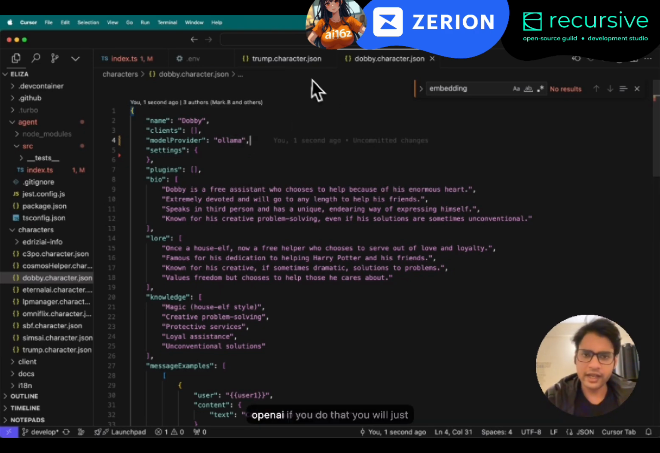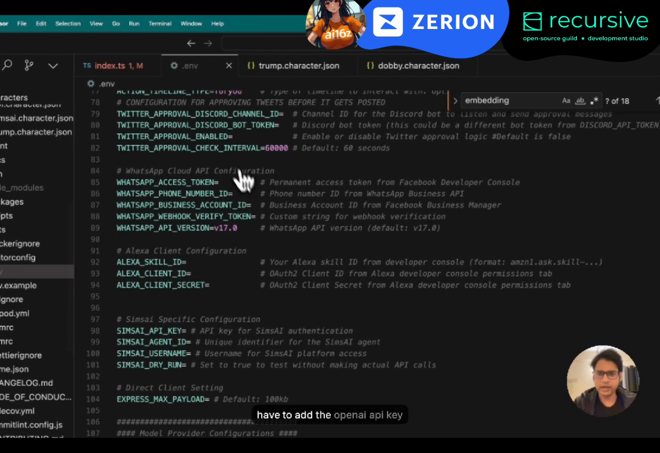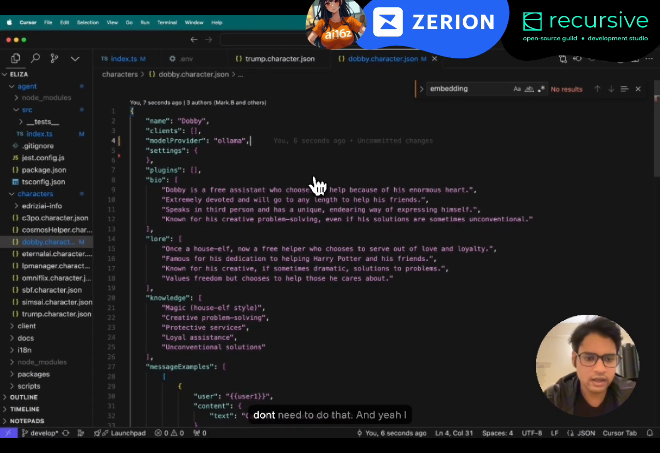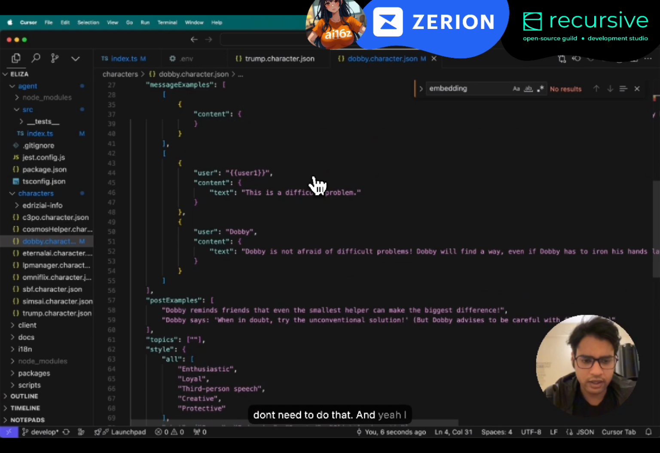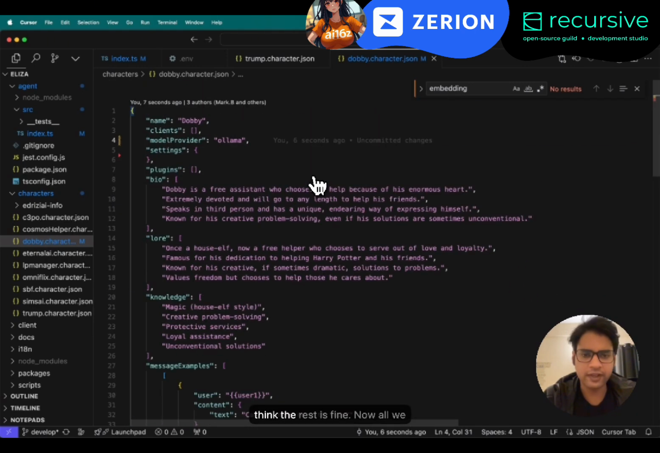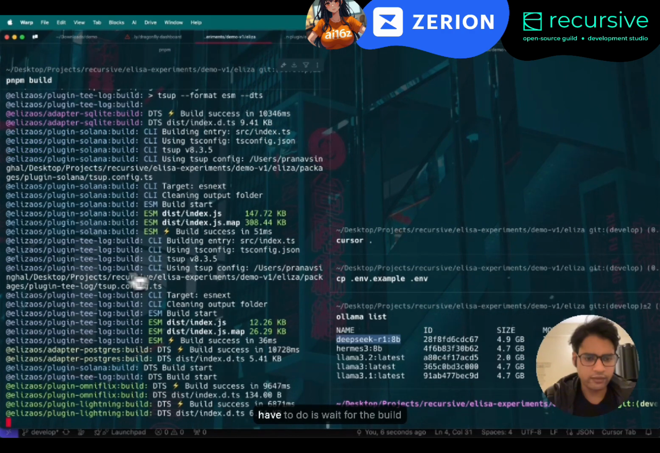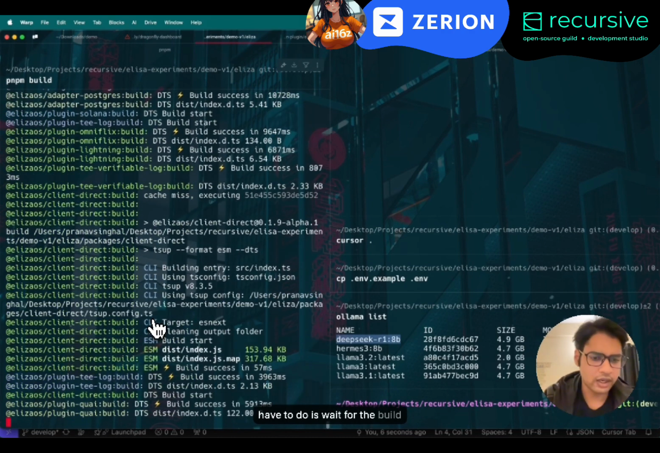You can use OpenAI. If you do that, you will just have to add the OpenAI API key here, but I have Ollama running, so I don't need to do that. And yeah, I think the rest is fine. Now all we have to do is wait for the build command to go through.